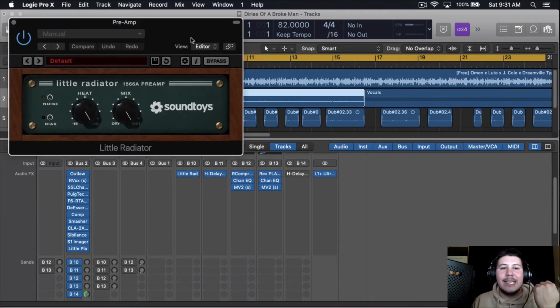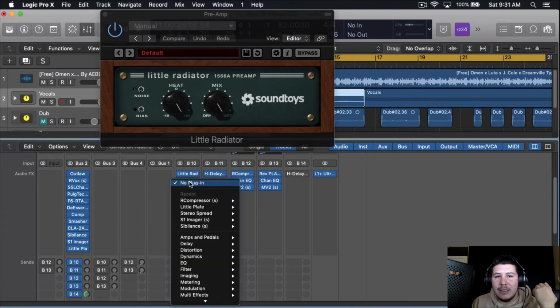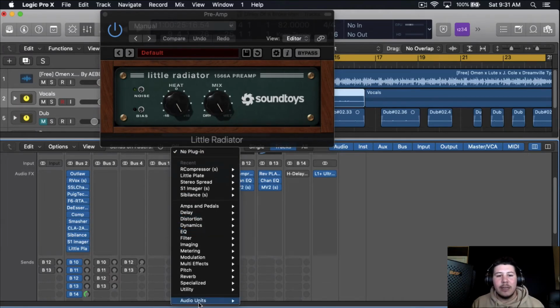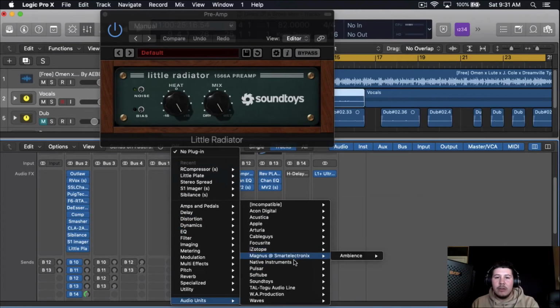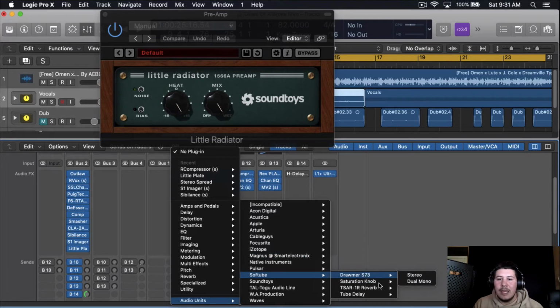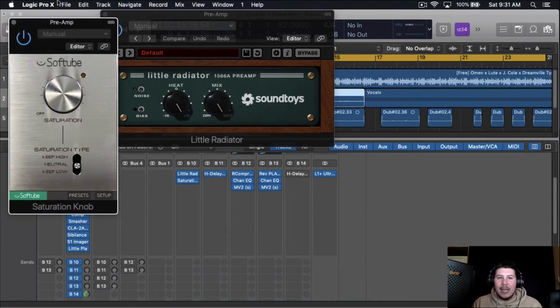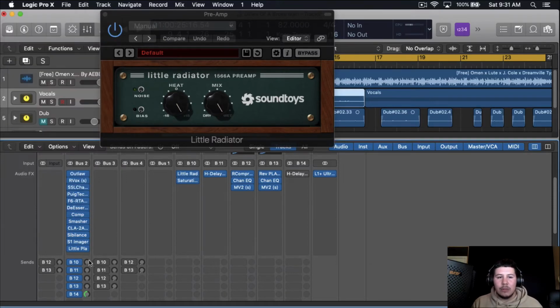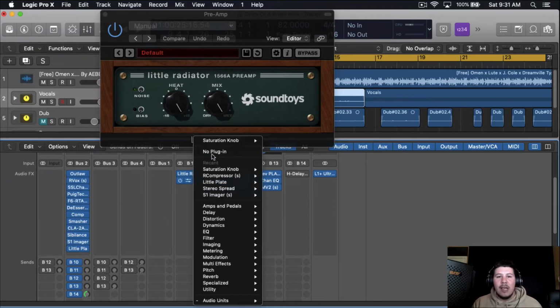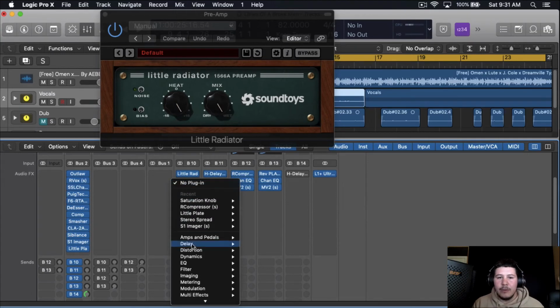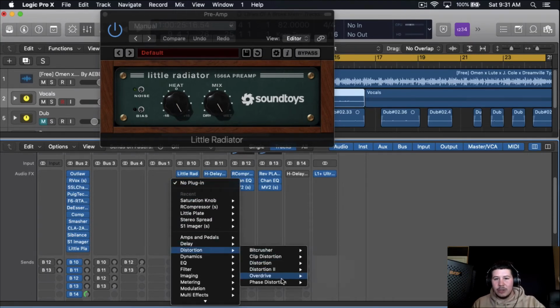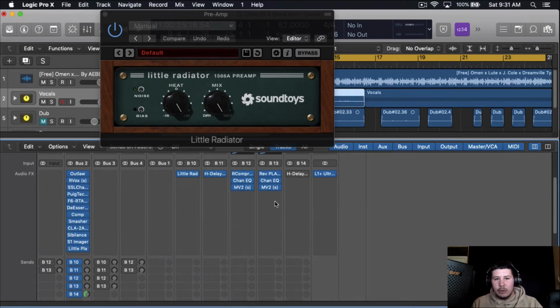The first one I'm gonna add is Little Radiator. This is a preamp. Man, I love this plugin. And if you don't want this plugin, you could go to Softtube and look up Saturation Knob. This plugin is free. It's kind of the same thing. It's gonna add harmonics and saturation to the vocals to beef it up, so that one's cool too. And if you don't want this one for free, you could just go to distortion and use any of these distortions. Overdrive sounds cool on vocals, so use that.